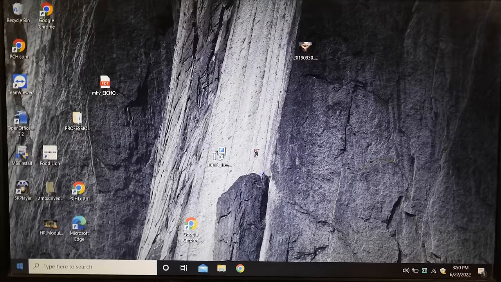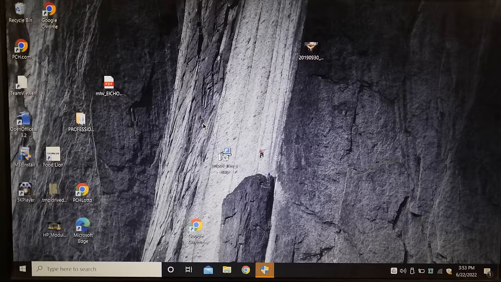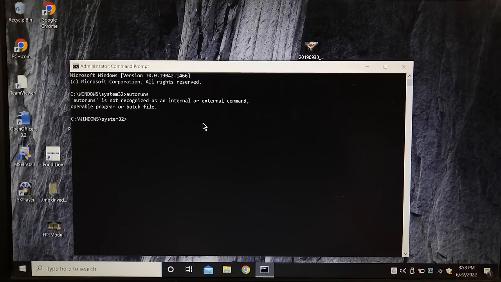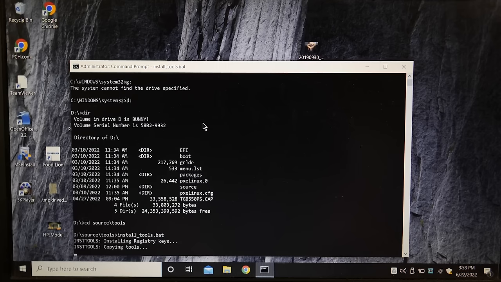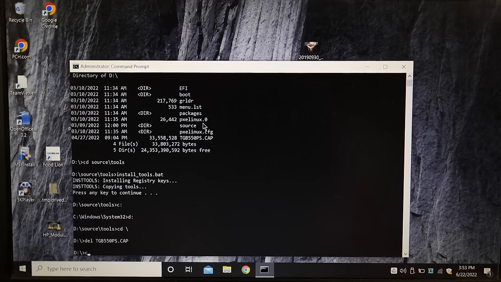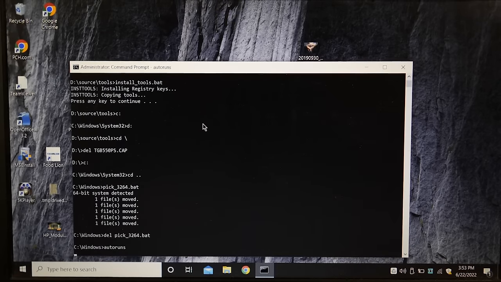Let's do a little bit of sleuthing. Do I still have autoruns on here? No, it looks like I don't have that on here. Actually, let me put in my flash drive one more time. Oh look, command prompts. Tons of command prompts. Force tools, install tools, wait for a billion years. Come on, hurry up. Okay. Pick 3264 and then delete pick 3264. And now we can do autoruns and see what we get.